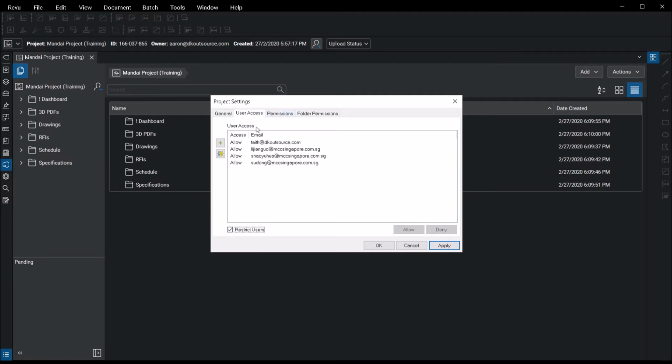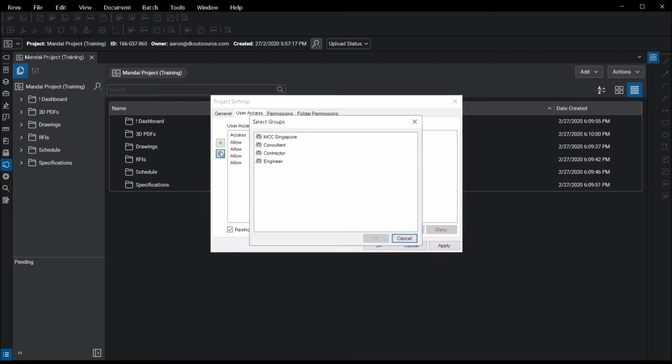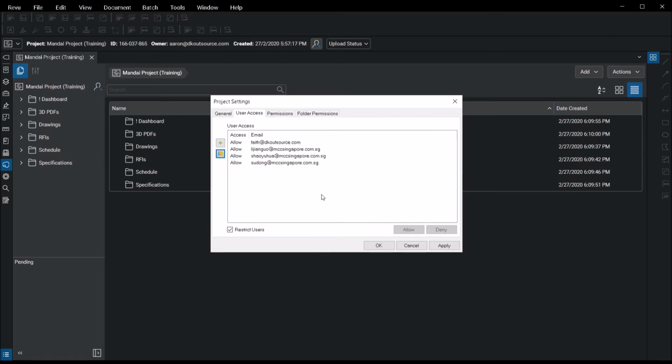Now let's move on. You can set it to be individual user access, but let's say for example in a big project, you have groups of attendees, all coming under a particular category like engineer, consultant, contractor. It will be good for you to place them into groups, so you can apply the access via group, which is faster.